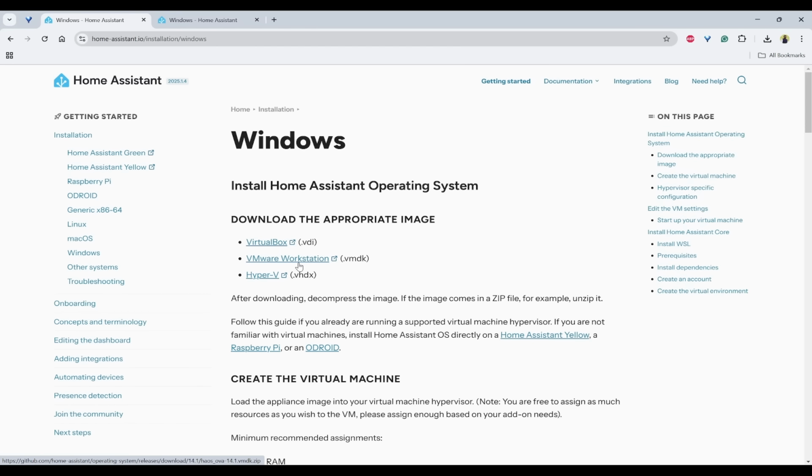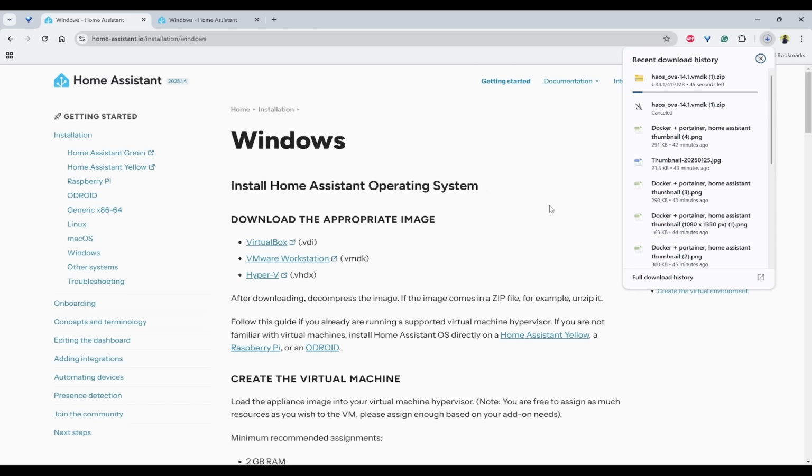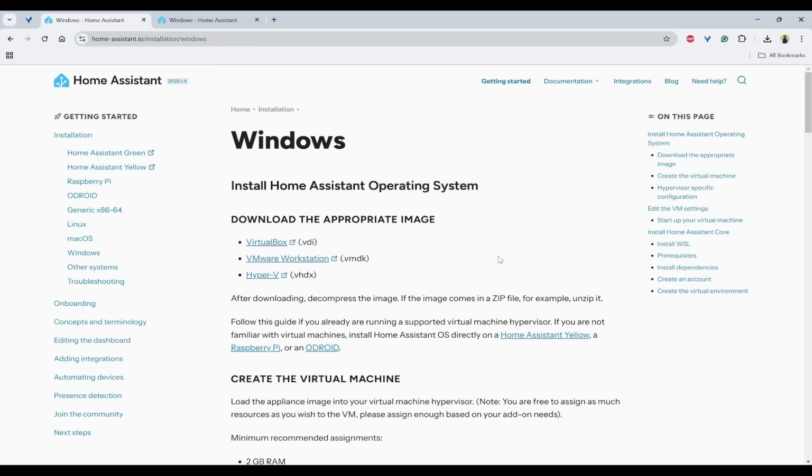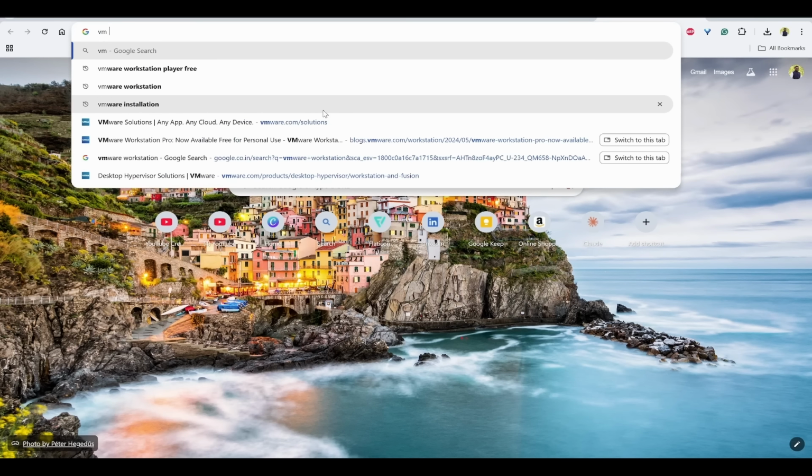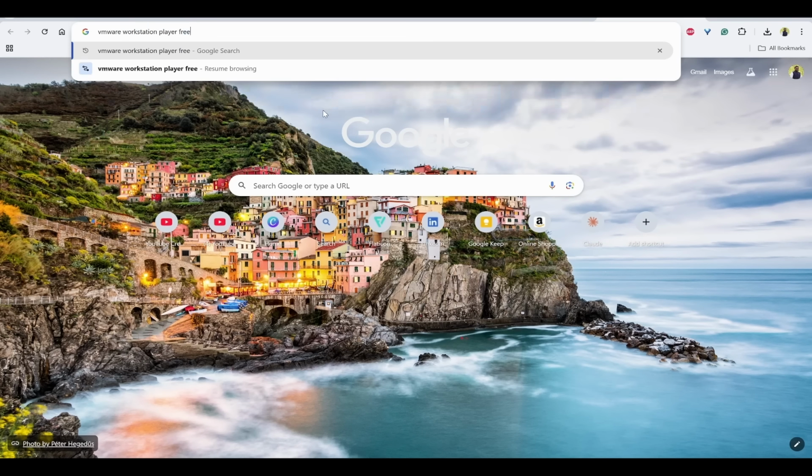So when you click on this, the VMDK file will be downloaded. I have already downloaded it, so I'll cancel this. The next thing, which is most important, is the VMware Workstation download. So first you need to go to Google and search for VMware Workstation.